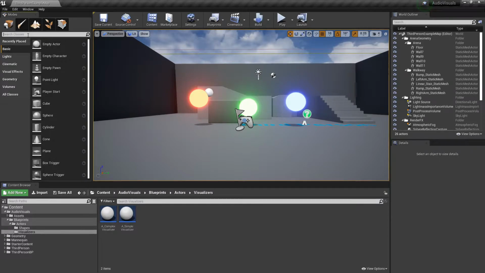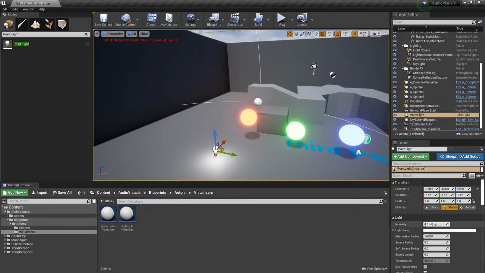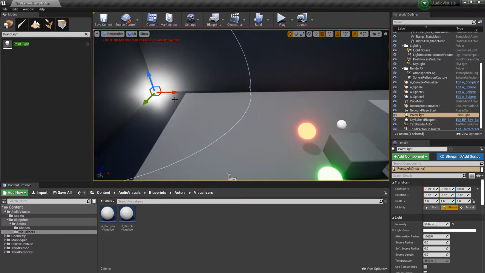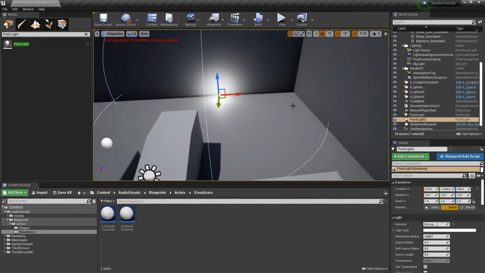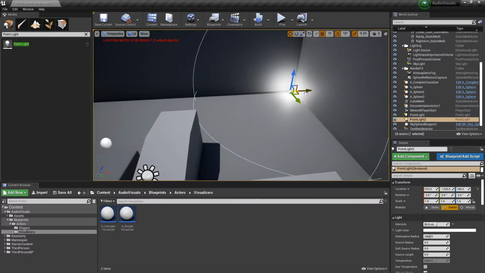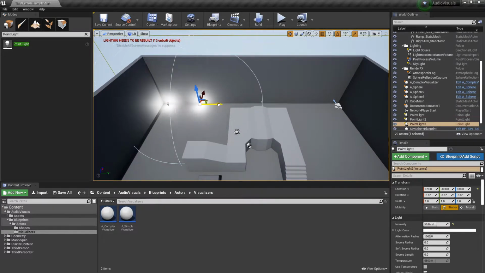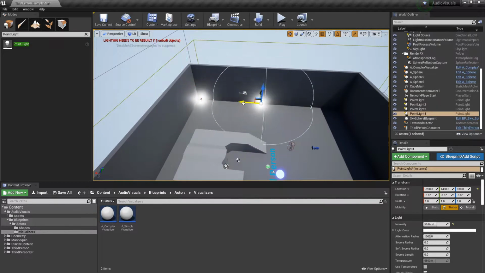Search for point lights and drag one in. We're going to set our intensity to 50, and then we'll go ahead and drag into our first corner, and then hold Alt and drag on one of the arrows to duplicate in that direction. Let go of Alt and then hold it again and drag on the Y, and then do the same thing for our last corner.